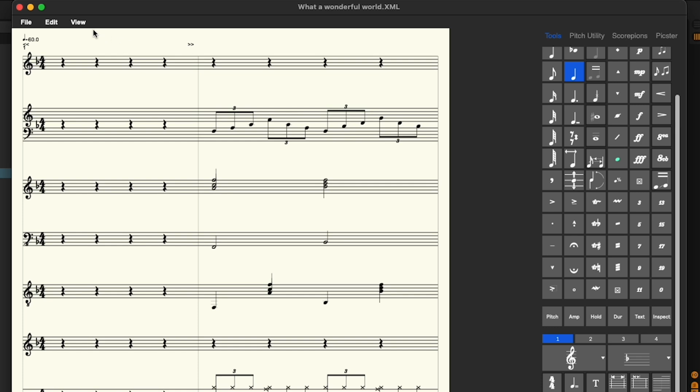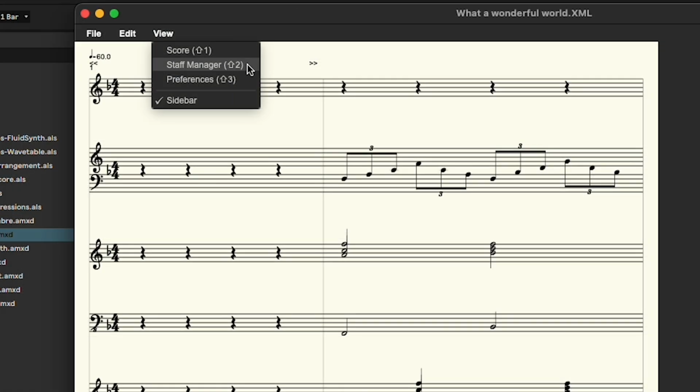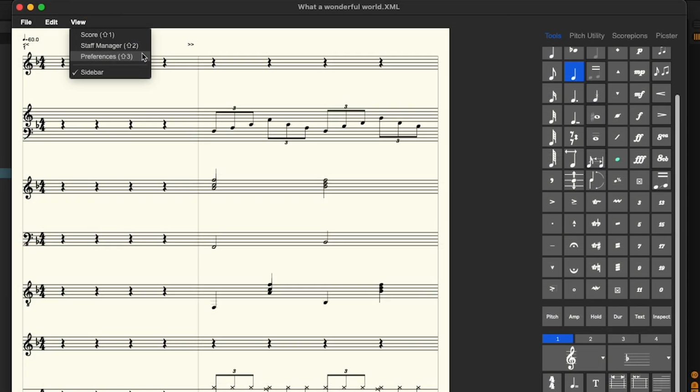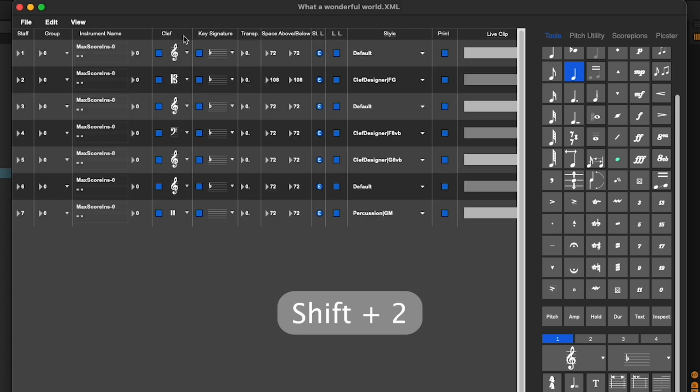We will now look at the different views of the canvas. In the menu, click on View, and you will see the 3 possible views. We are currently in the score view, which can be accessed by using the shortcut Shift-1. Pressing Shift-2, we are now in the Staff Manager. Here, you can set different attributes for the staffs.